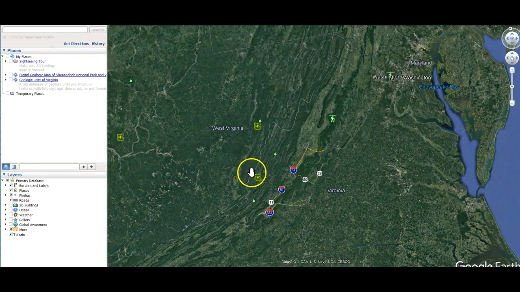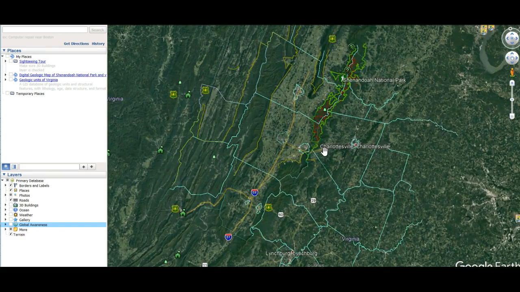Now the loading is a little bit slow because of this screencasting, so I'm going to speed it up a little bit. I'm going to look over on the left-hand side and see what I can turn off. For instance, I can turn on global awareness, which is going to add a whole lot more things, but I want to keep it off. I'll keep the gallery off.